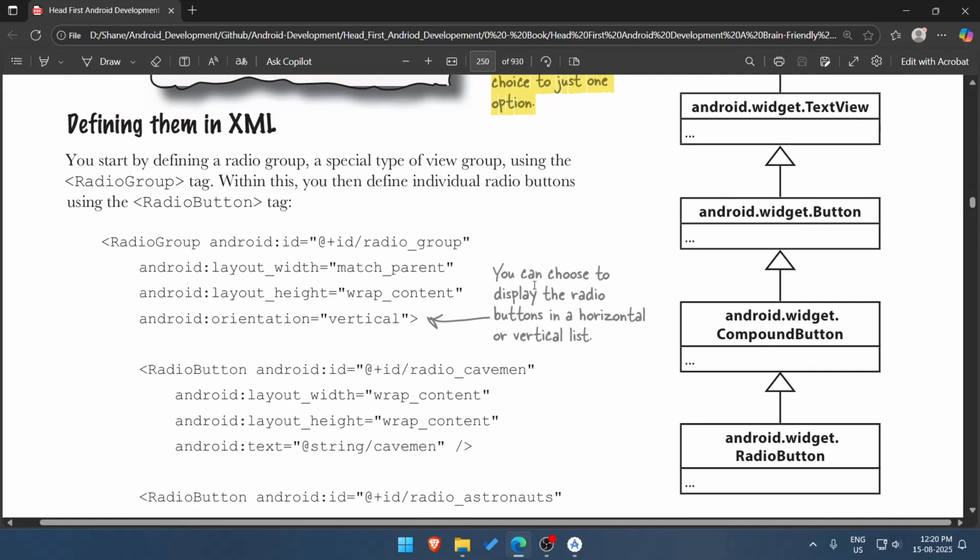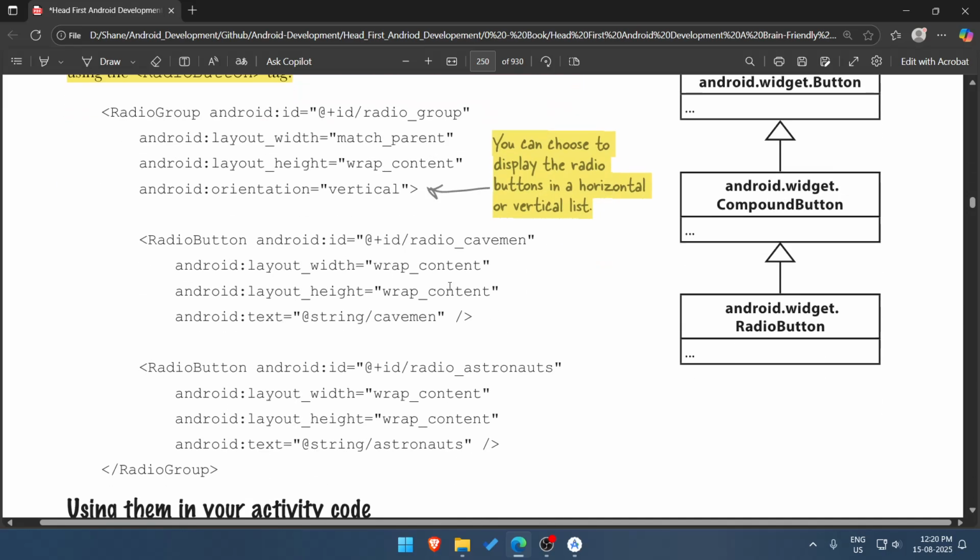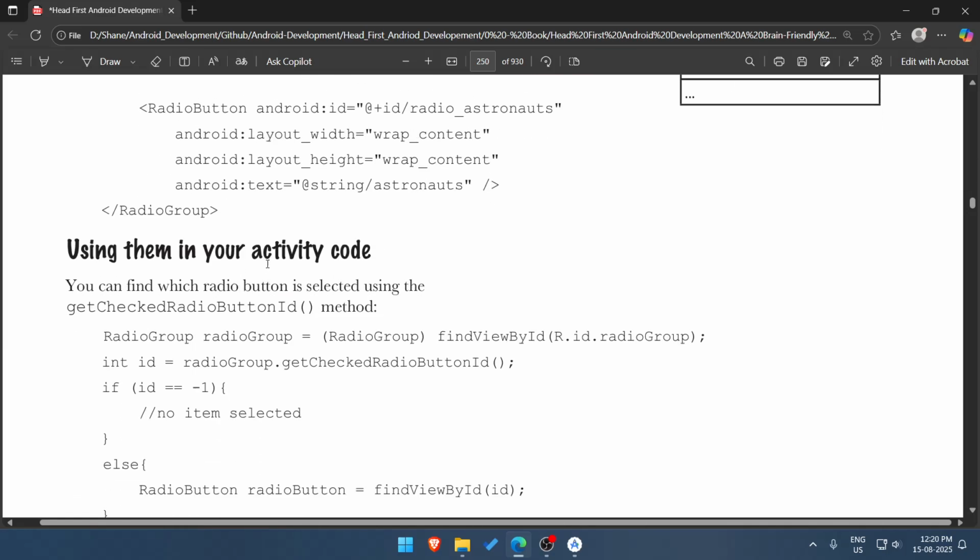You can use a radio group tag and then define a single radio button. You can choose to display radio buttons in a horizontal or vertical list. Using them in your activity code, you can find which radio button is selected using getCheckedRadioButtonId.